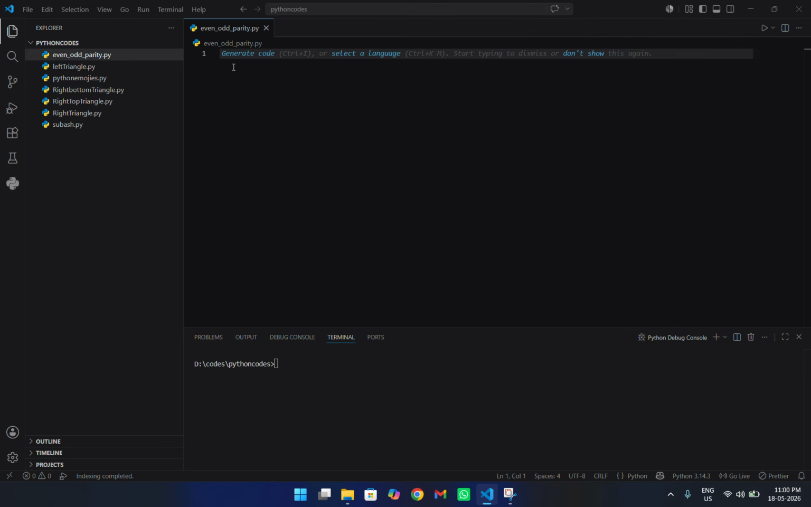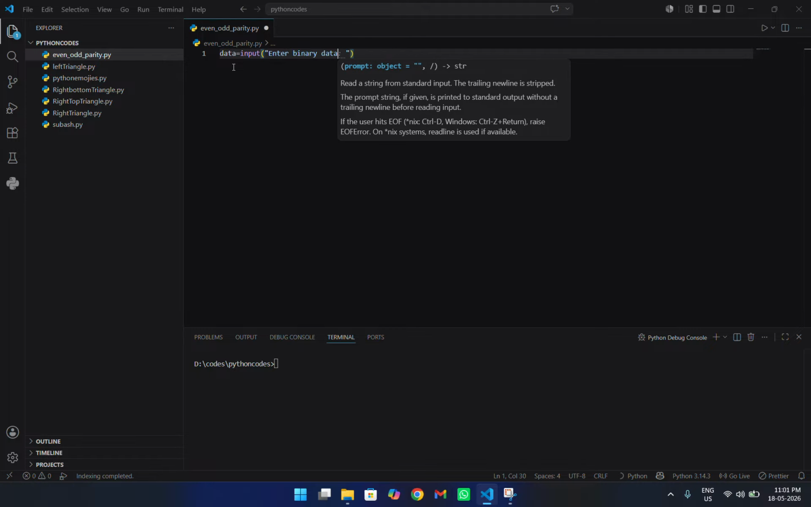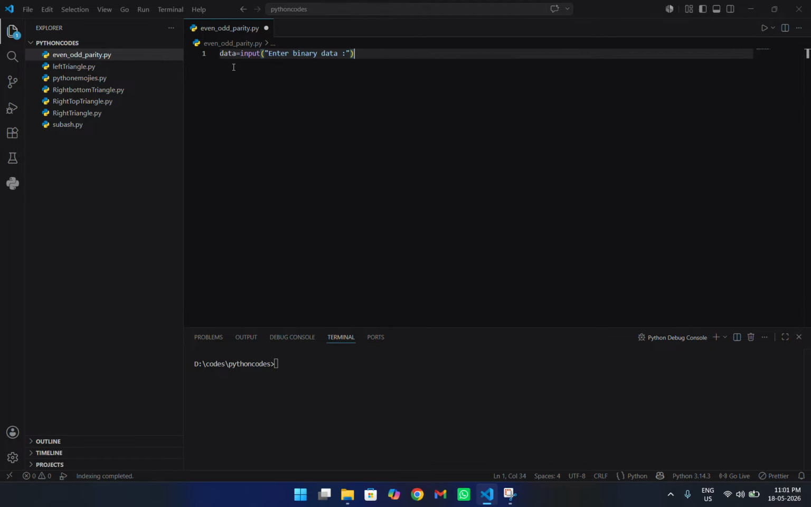Let us write the code for finding the even parity and odd parity of the binary data explicitly given by the user. So let us take data input. Data is equal to input of "Enter binary data". So I have taken an input like this.